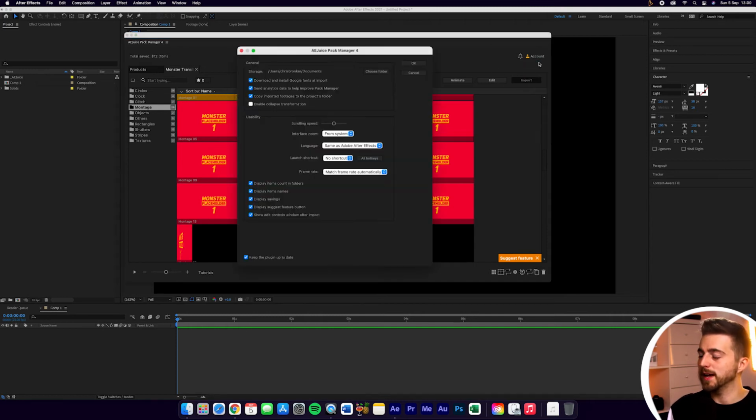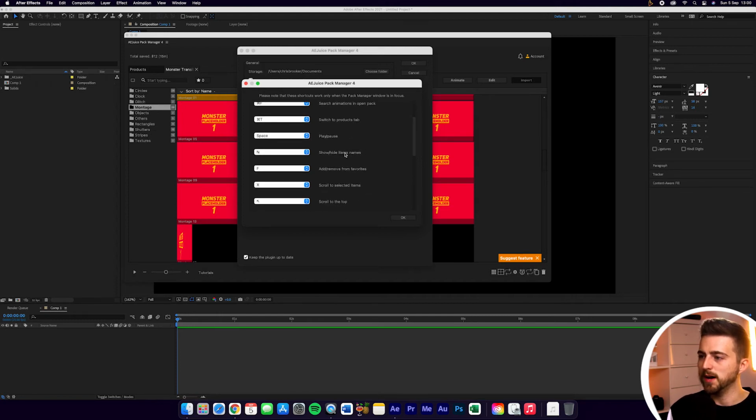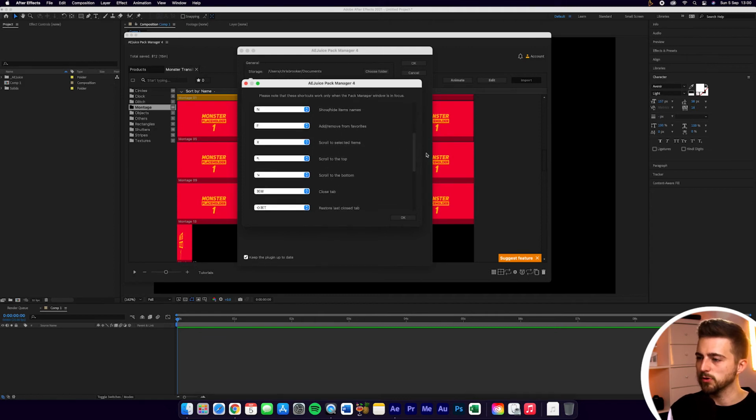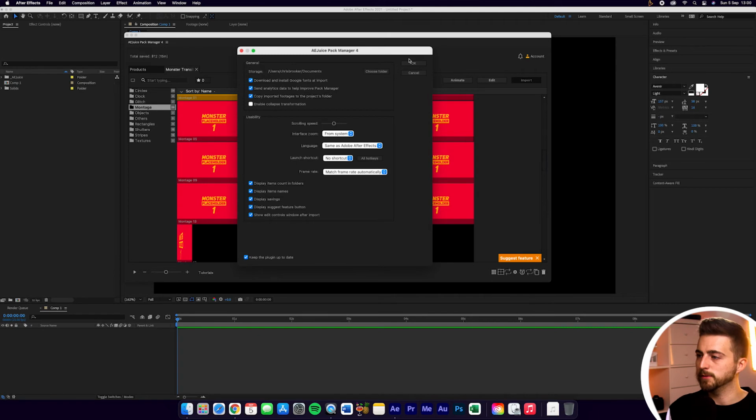We'll go back into account and settings though, and we'll continue on with the shortcuts. So you've got play/pause here. Then you've got show hide items names, add remove from favorite, scroll to selected item, scroll to top, scroll to bottom, close tab, restore last close tab, close tabs. So this one's quite handy. Command and W, close tab.